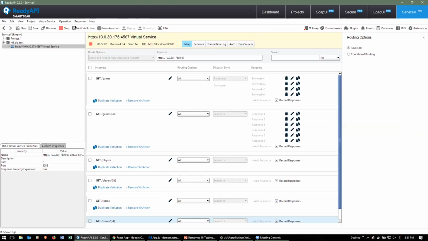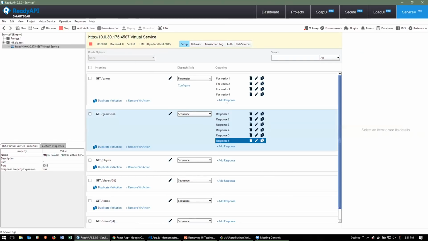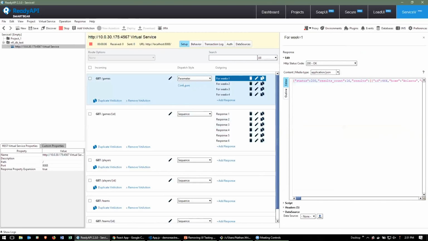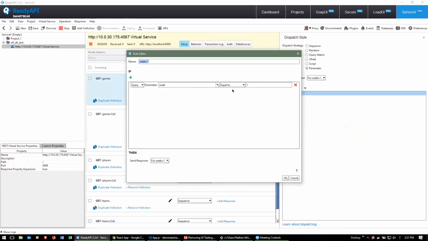Essentially, now we will be able to stop this service, turn off any of this routing. Everything now is stored inside of the application. So when we look at each of these week options, the data is there. When we look at the logic in the center, the rules that got that, in this case, it was just a single query parameter that returned that value. All of this has been created.